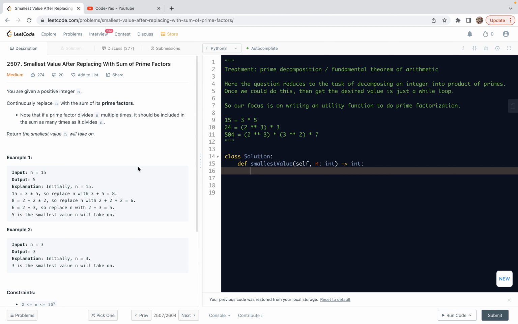Hi friends, let's have a look at problem 2507, smallest value after replacing with sum of prime factors. In this video, we're going to share a utility function to decompose an integer into its prime factors in the sense of multiplication. So first, let's look at the problem here.